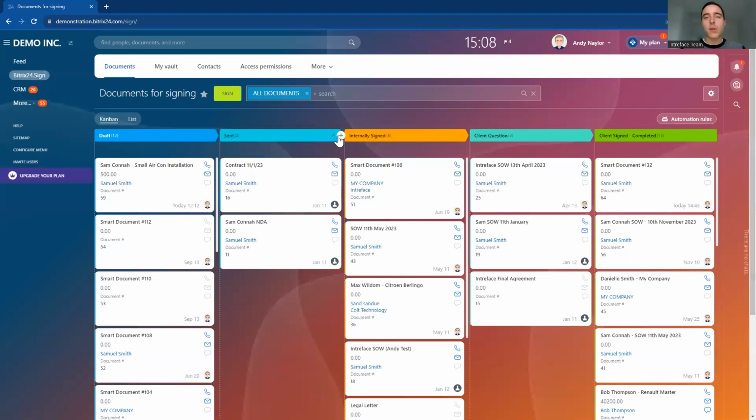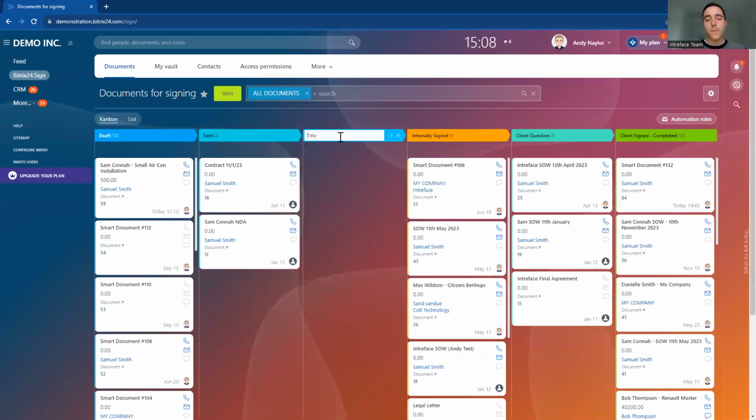What we need to do is create the stages that we are going to take the document through for the signing process. As we can see, the stages we have set up right here are draft, sent, internally signed, a client question stage, and then the client signed completed stage. So what you need to do in your Sign module is set up the stages that you would walk your document through for the signing process. To create those stages, it's very simple. All you need to do is click on the plus button, and then you can create the stage for your signing process.